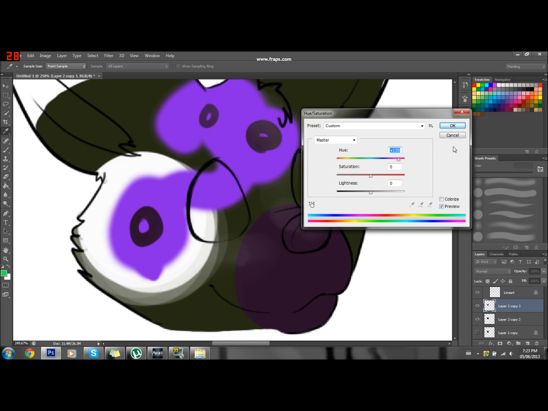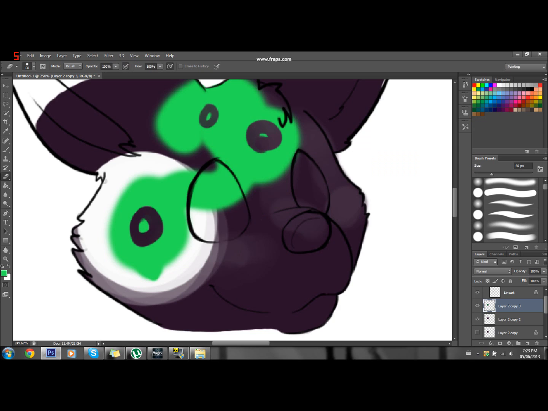Duplicate layers. Use the little button. Save yourself time and stuff. You know, cheat for your drawing. I mean, don't cheat. That's horrible of you.